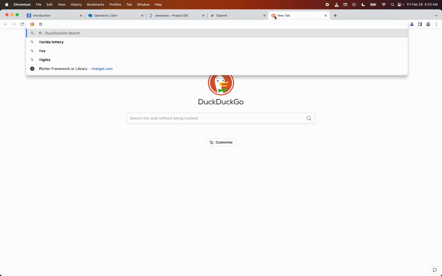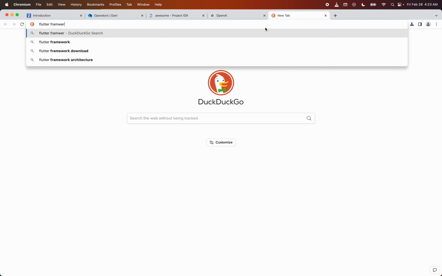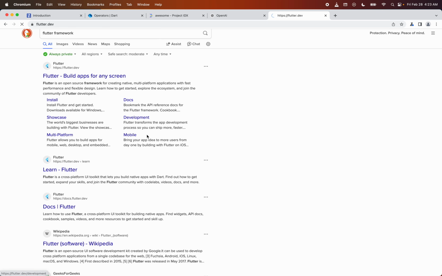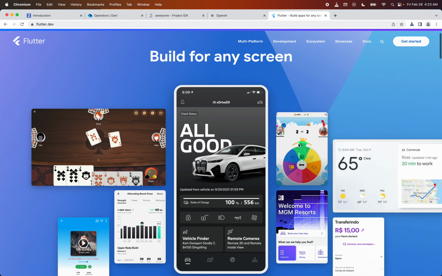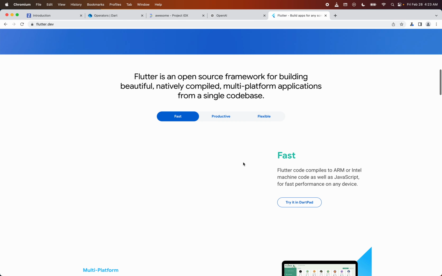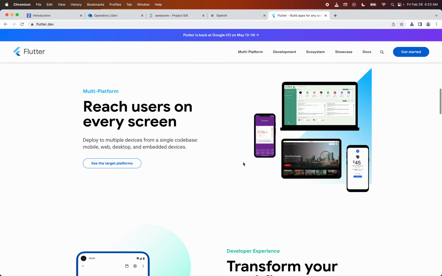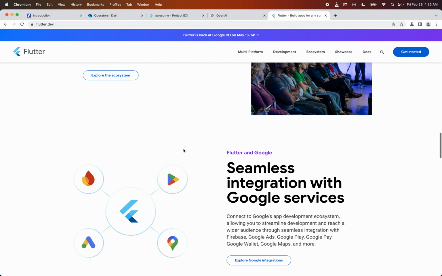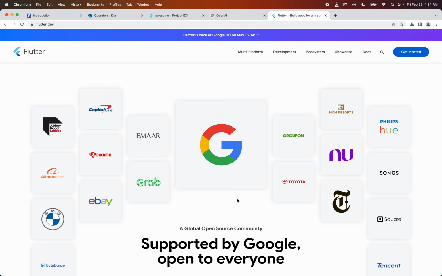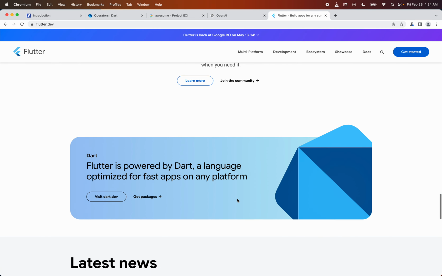Okay, so we're going to go ahead and do the Flutter framework, and on flutter.dev, it looks like, yes, this is really what we need. Everything is starting to look great even before we start. You can see we have mobile and desktop, and it looks like there's also some stuff for web. More importantly, you can see Google stands out there like the giant.